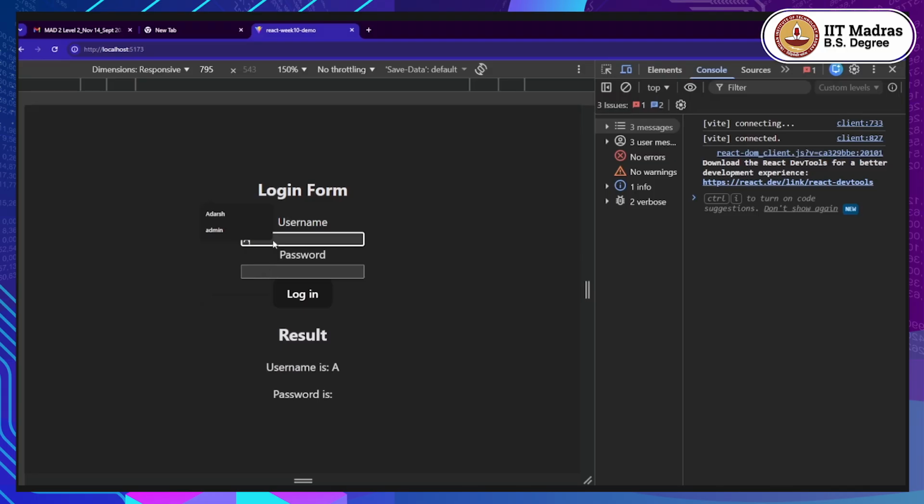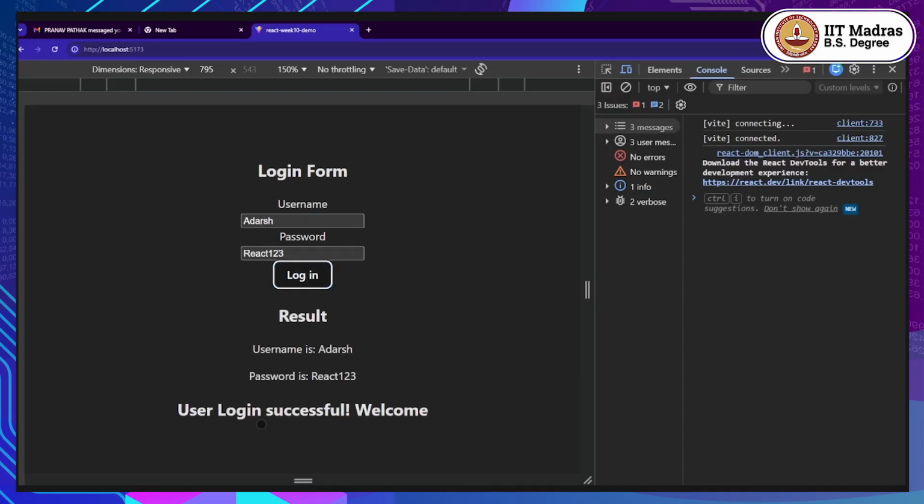So write name as others and value as React123. Now if I click on login, what should happen? User login successful, welcome. By any chance, if I remove or change the password and I click on login, it says login failed, invalid credentials. All right. So this is how we treat the form.